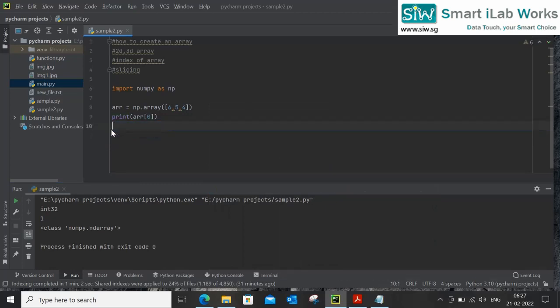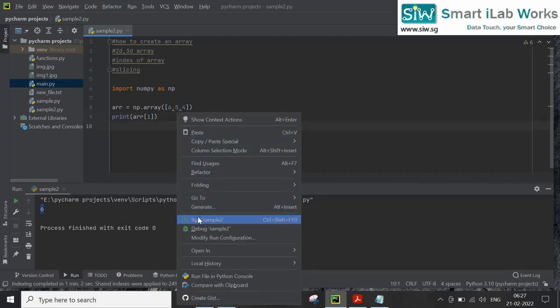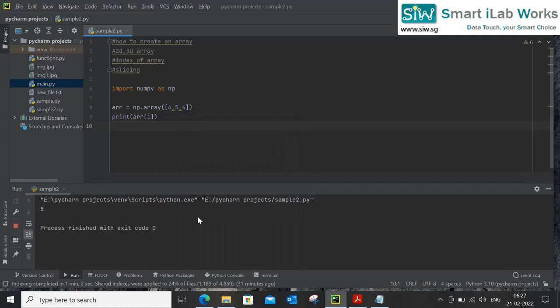What do we get? I'm going to do this array of 0. It's 6, right? You can say 6. This is a 0. Okay, now 1. You know what is a 1? It's a 5. Am I right? Yes, we got that output 5.